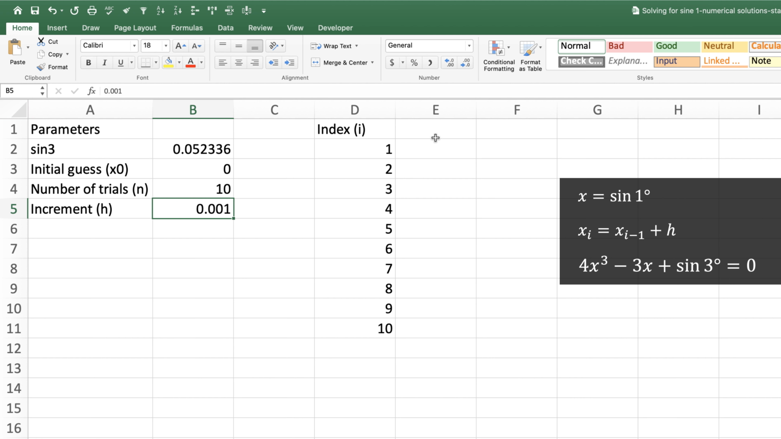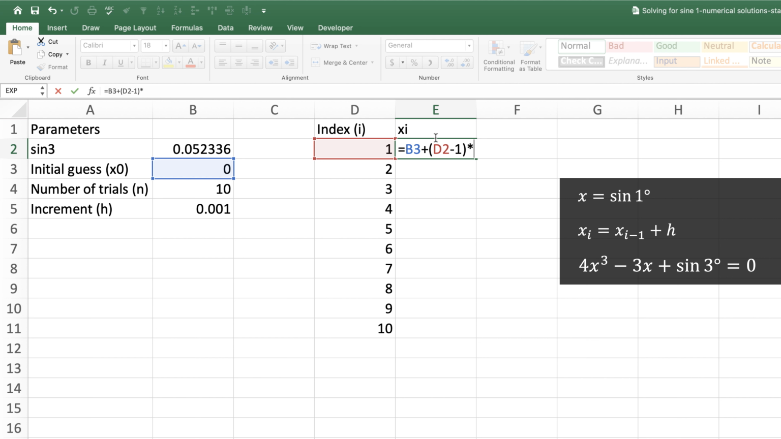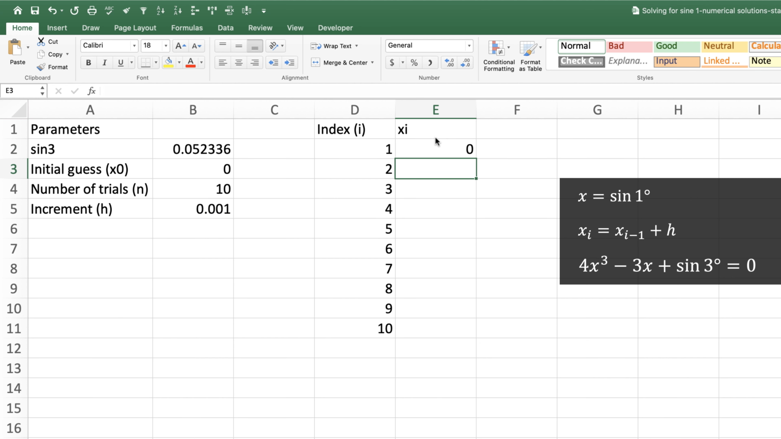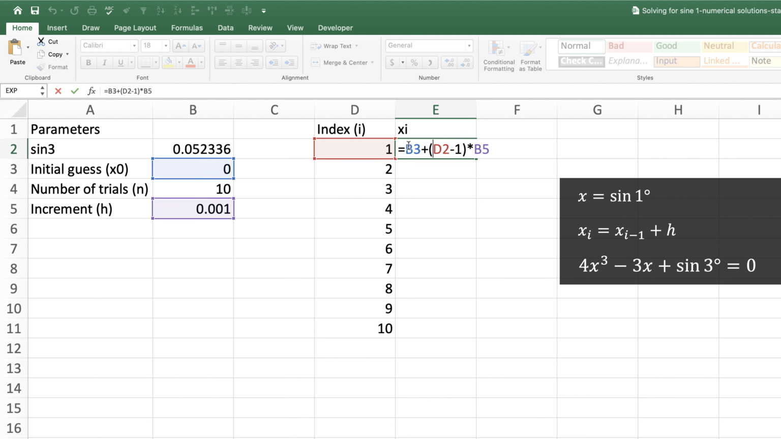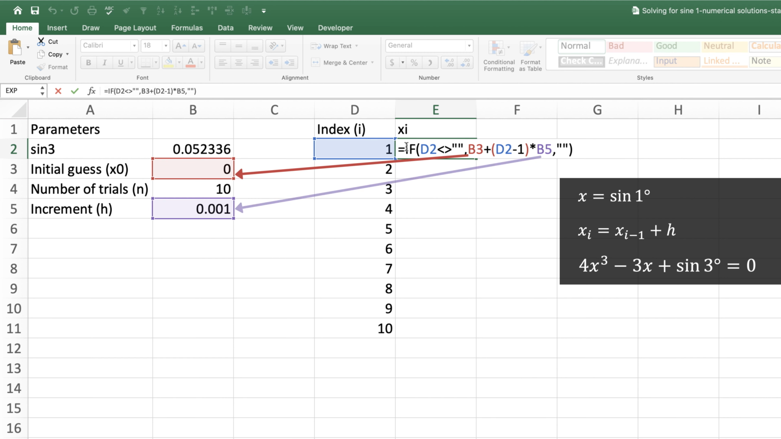Now let's do different trials, x. The first one is the initial guess, equals to initial guess x0 plus trial number minus 1 times the interval. Add an if statement to show it if we have a trial number. Otherwise, show empty. Double quotation means an empty cell. Now we want to copy the formulas down. Note that x0 and interval h should remain fixed. So add a $ sign to lock down the cell.